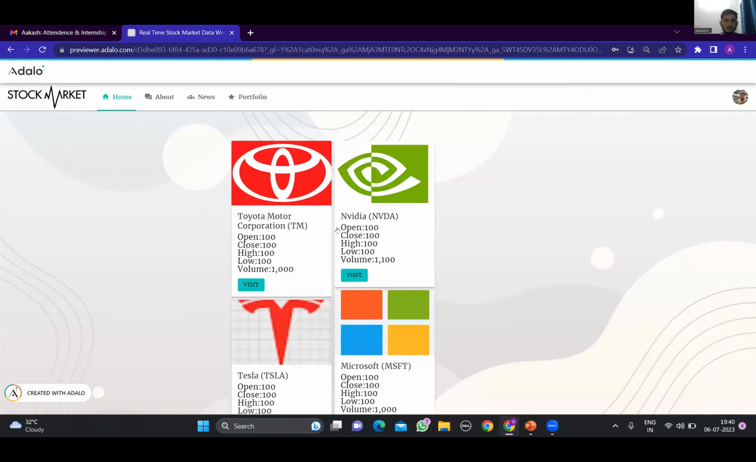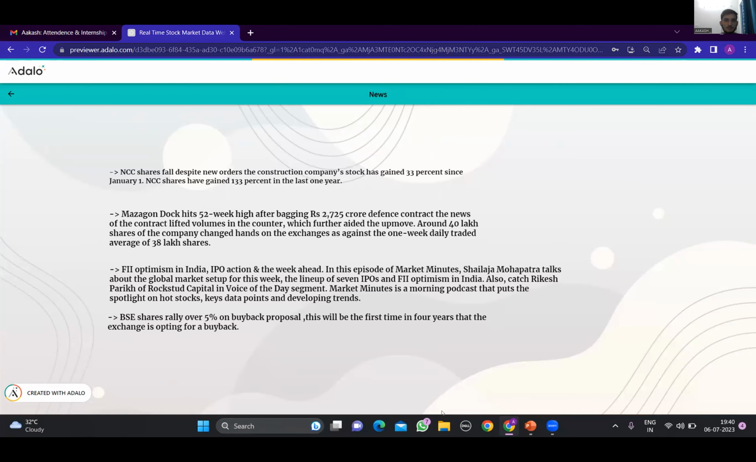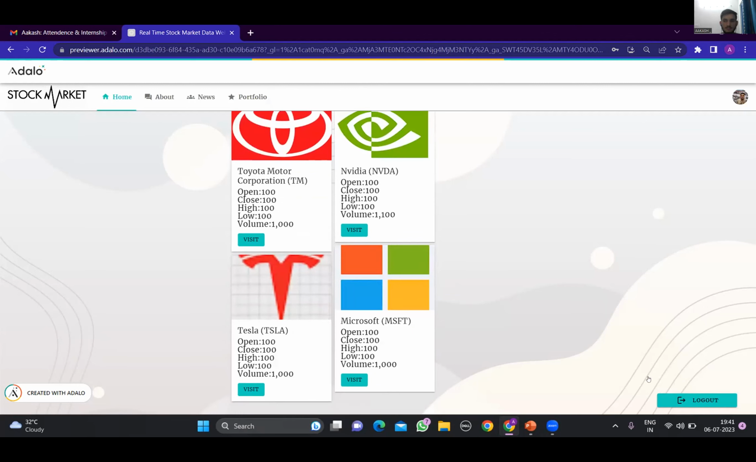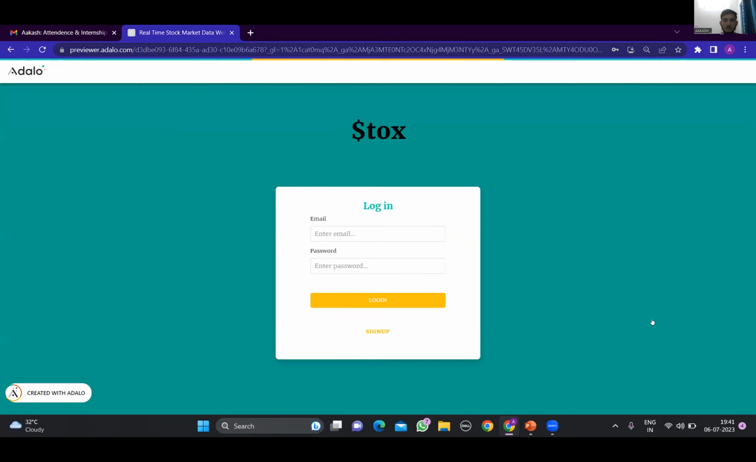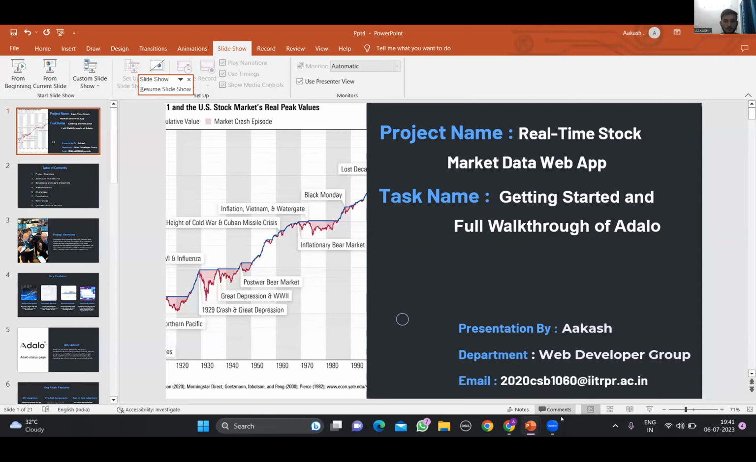So this was the portfolio page, and this is the about page of our website. It contains brief information about our web app. Another is this news page. It displays some of the market news about the stock market. So this is all about our website, and here is a logout button to log out. Once you click on it, you will be logged out of the website. So let's move back to the presentation.